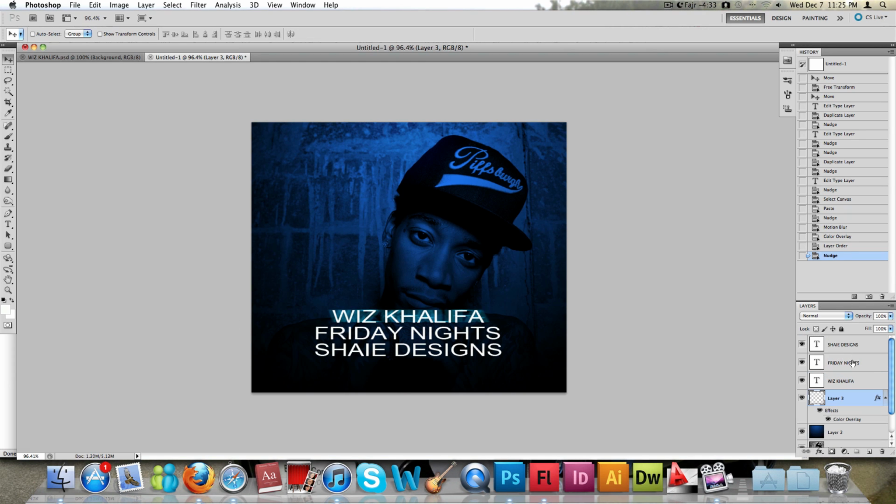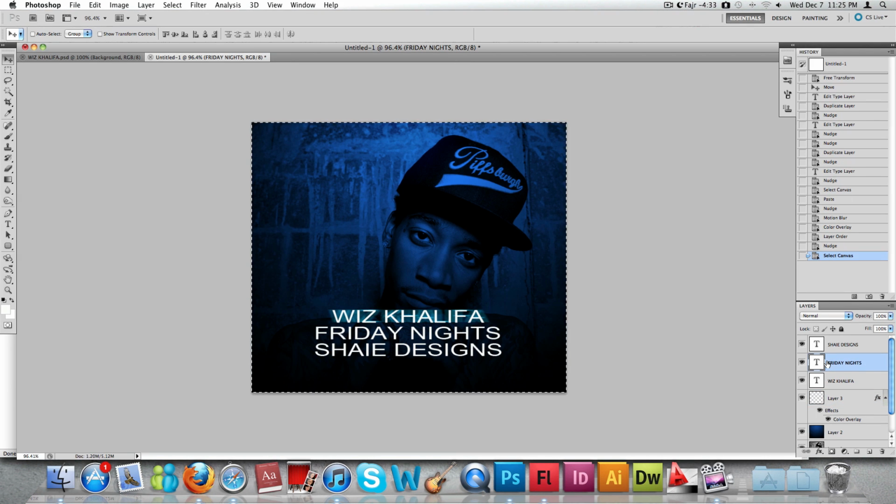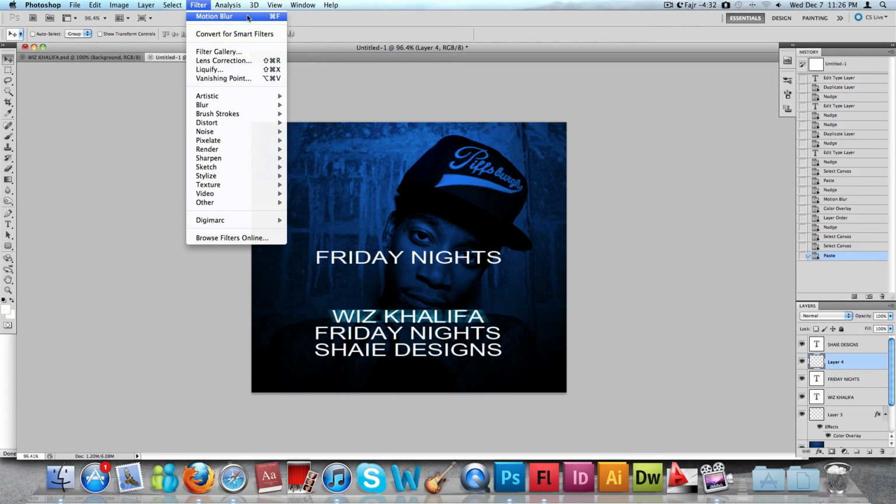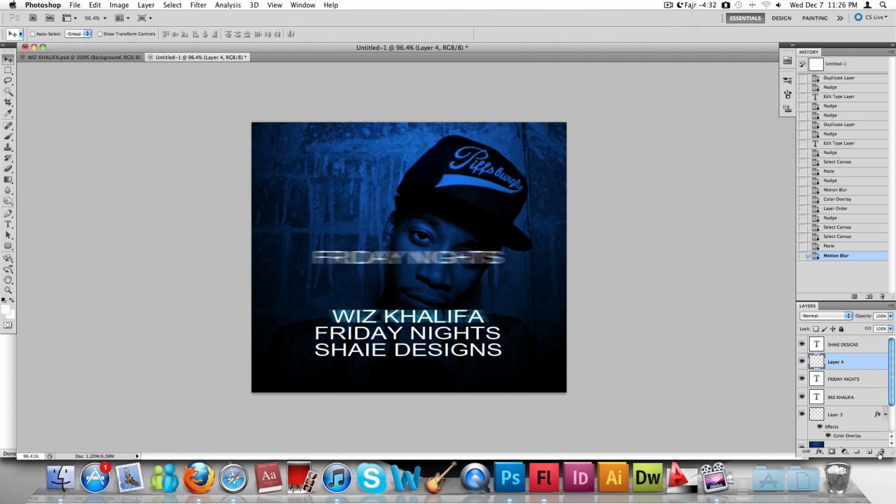So we're just going to go to the Friday night layer, Control C, then Control A, Control C, and then Control V. As I said, it's the same thing with the Mac, just make sure that it's on Command. Okay, so we're going to click on Filter. Now, as I said, our filter will be exactly the same because that's the last filter that we used. So we don't have to go back to all the options for the motion blur. It's already there. Just click on the filter blur, and it applies the exact same effect to it.